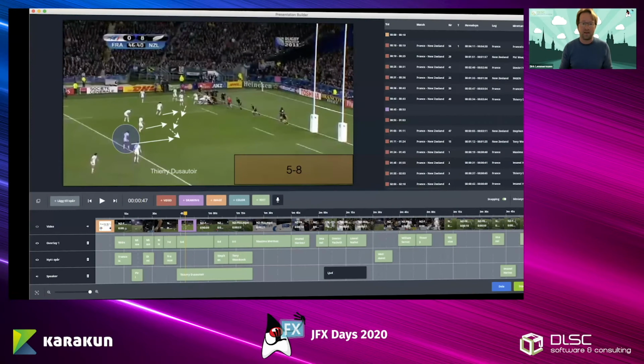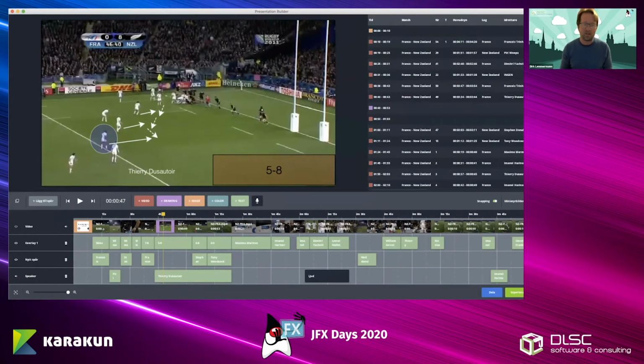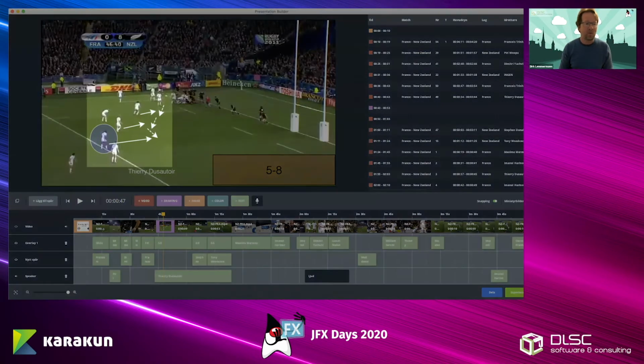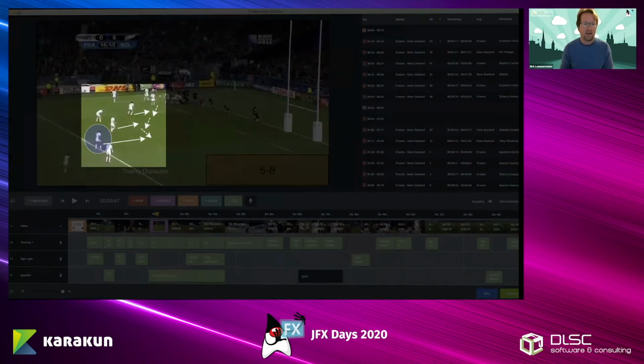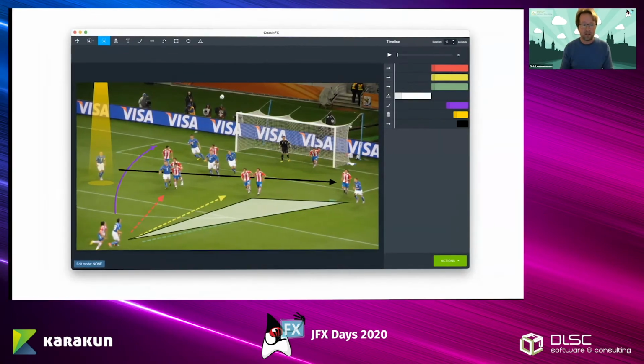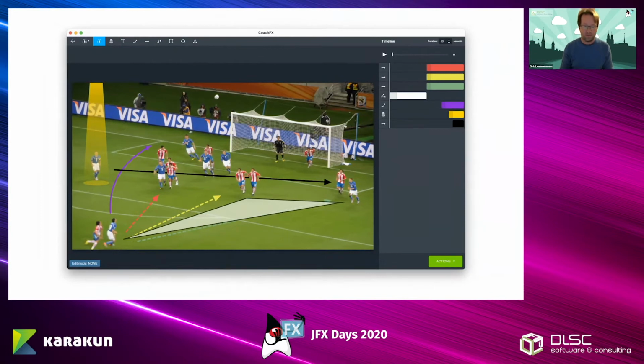So you could see they have not just one application, but multiple. And one feature that they actually seem to have in this software is where they can add arrows and circles, graphical elements to the video. But that is actually missing inside the Presentation Builder. So as a follow-up project this year, we started work on something that would allow them to also add these elements. And this software is called CoachFX, and I'm in the middle of implementing this.